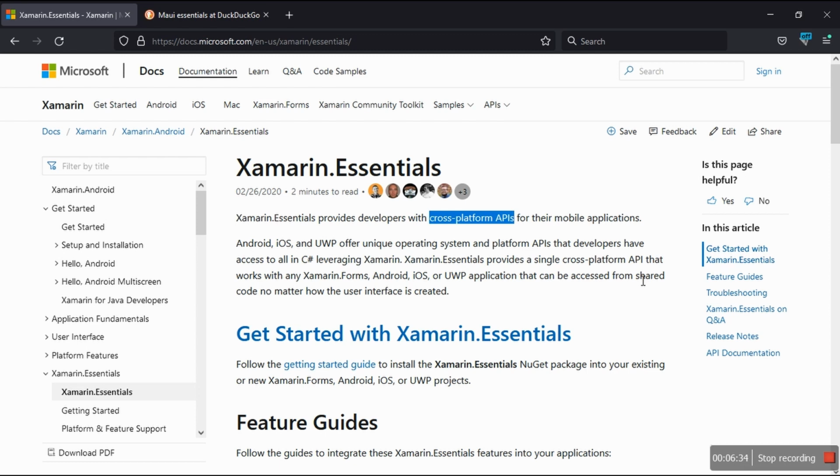Cool. So the most critical thing is this. Application that can be accessed from shared code no matter how the user interface is created. Whenever you bring any API into your Xamarin.Forms application, make sure that it's on the shared project, not on a platform specific project, not on Android, iOS, or UWP. Then Maui is going to be also for macOS. No, on the shared project. Cool.